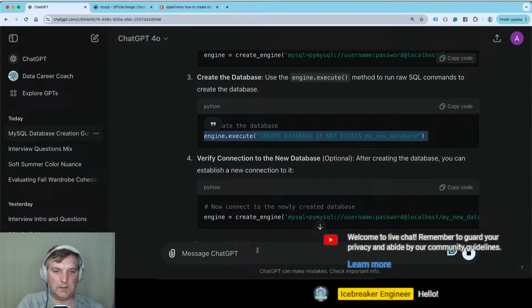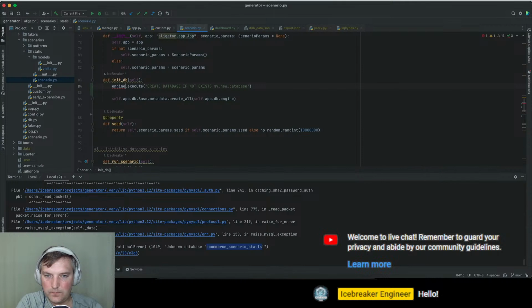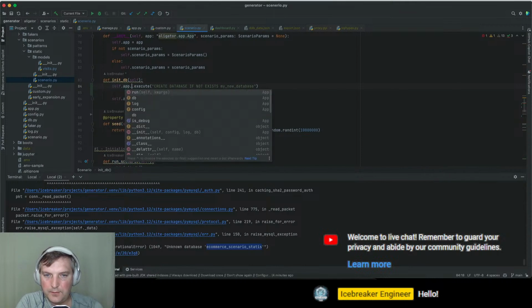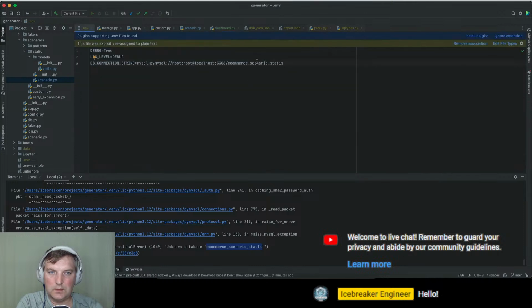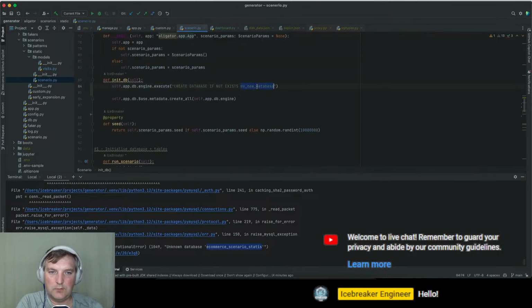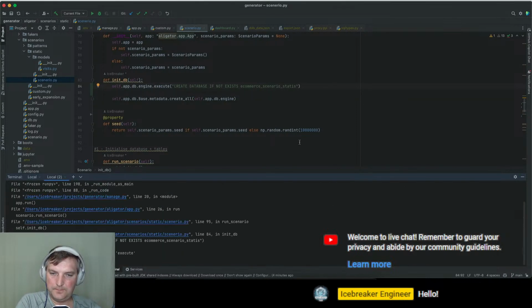Okay, that's fair enough. So we're just doing this one. So self app db engine execute create database, and now the database name which we want to use is e-commerce scenario 1. Okay, and now let's execute the query.